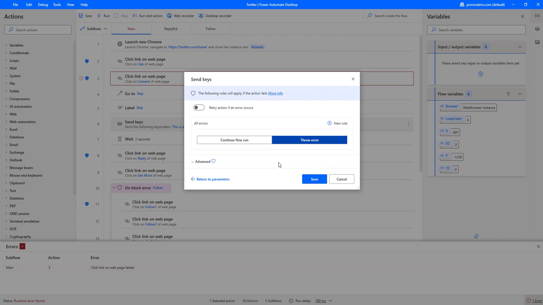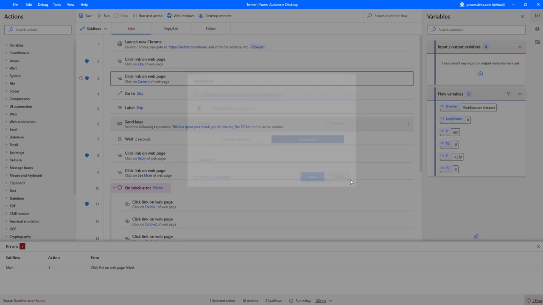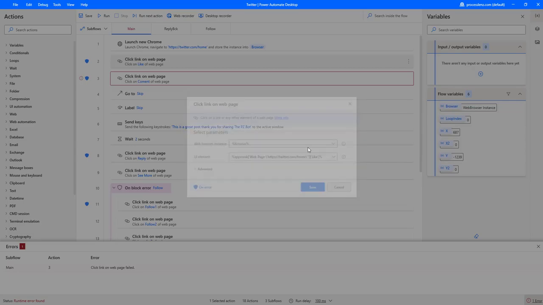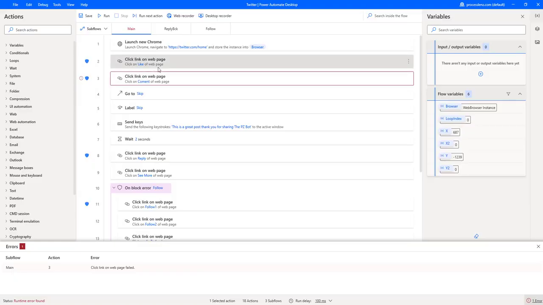Now, there are different things that we can do. We can continue flow run. This means that if this action fails, our process will continue automatically to the next step. This could be useful sometimes. I am using it in this example right here, where I am taking a step that is not essential in my process. So if it fails, I don't really want to build a backup action for it. I'll just say skip it. In case it fails, just skip it and go to the next step because it is not crucial.